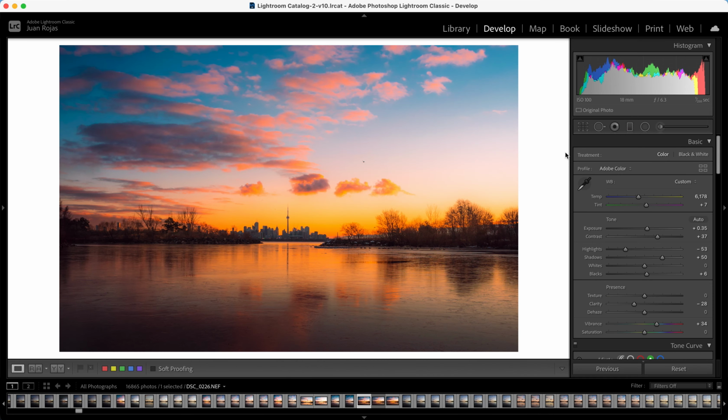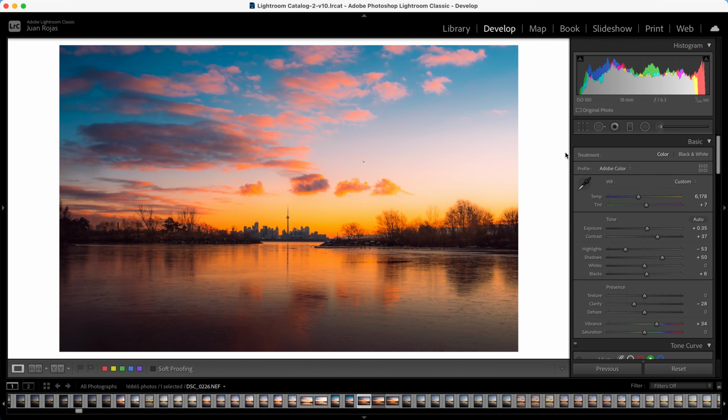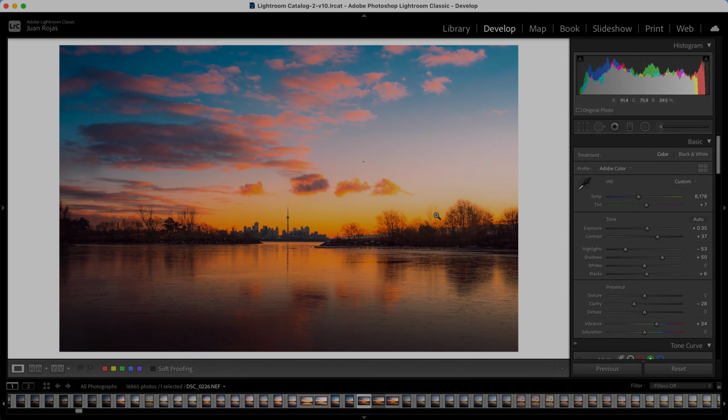I will now toggle between the before and after, and we can see all the progress we have made so far. The rest of the edit will be done in Photoshop, so I will right click on the image, select Edit In, and Edit in Photoshop.